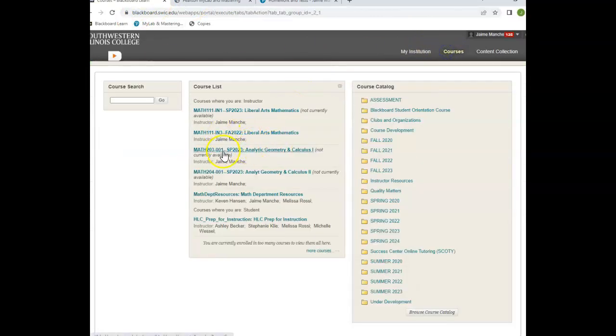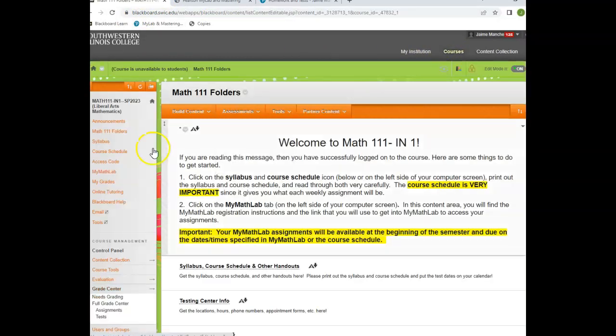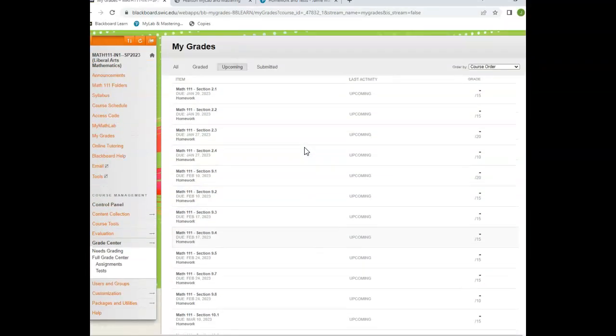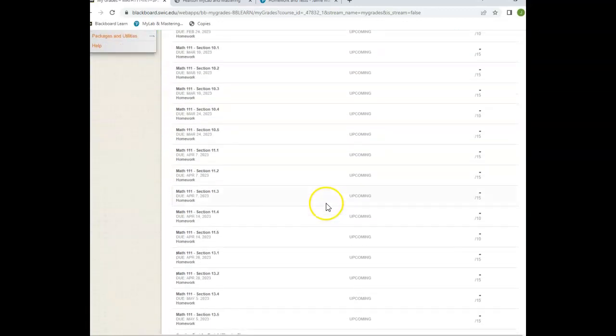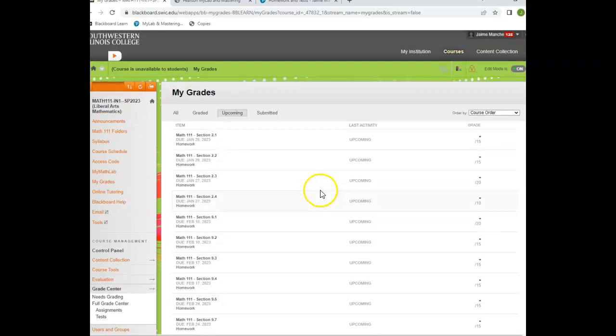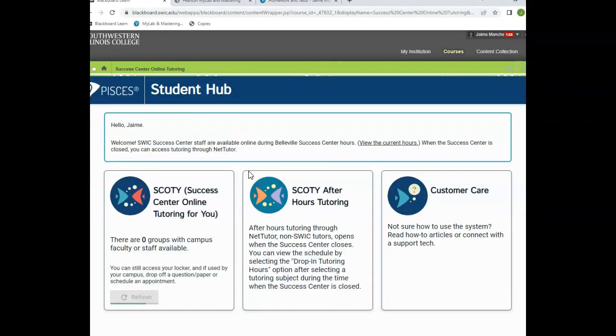All right, so if we go back to our course to wrap up our introduction here, all of your grades, this is where you would find them in Blackboard. So here you can see all your grades. They'll be in there, and you will definitely have a column that'll say your overall grade in the course. We do offer tutoring through our Success Center in person at both Belleville and Granite City. If that doesn't work for you, we do have this online tutoring that you can also access.